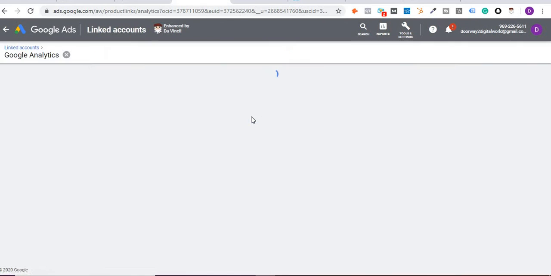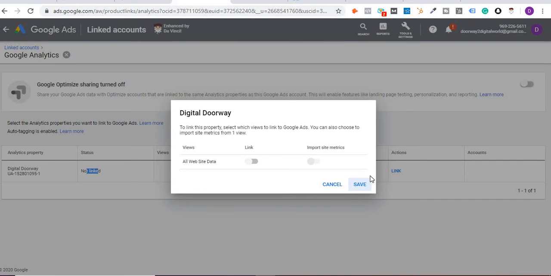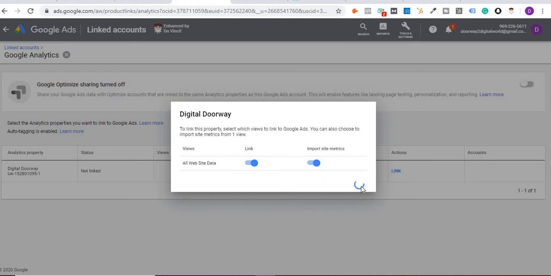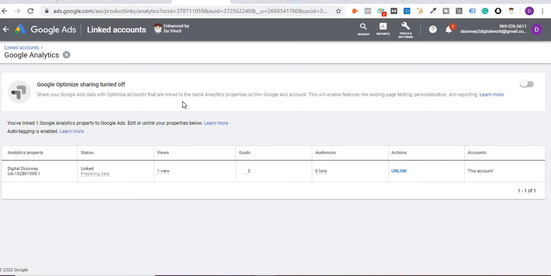I'm going to click over here in details, and automatically it shows my analytics property, and under the status it shows not linked. So I'm going to link this. Important site metrics. Yes, click save, because we need to transfer the data from ads to analytics when we are running any campaign. So it's important that you link these accounts.